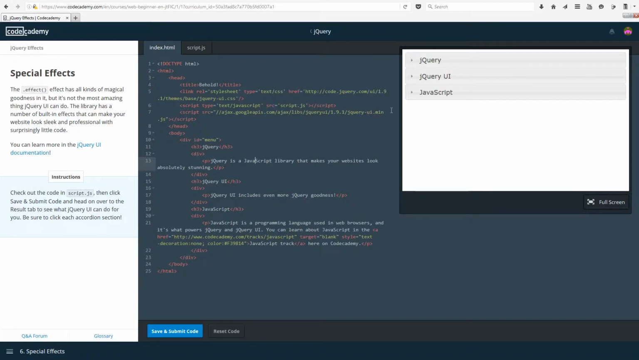So in the last lesson we started looking at effects and we looked at the slide, bounce and explode effects. Today we're going to be looking at some special effects, so let's get started. The dot effect has all kinds of magical goodness in it, but it's not the most amazing thing jQuery UI can do. The library has a number of built-in effects that can make your website look sleek and professional with surprisingly little code. You can learn more in there.